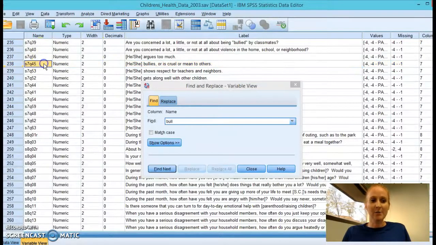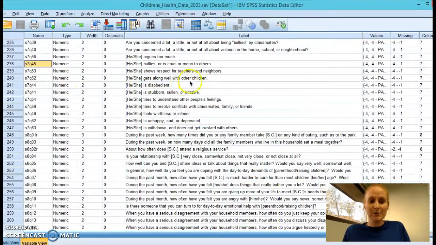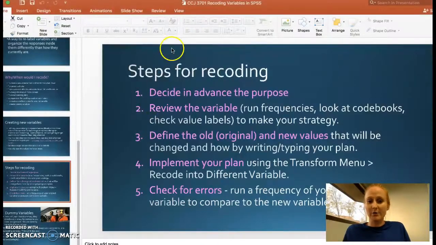So we're going to use this variable. It is S7Q45. You might want to write that down. The variable name is S7Q45. All that means to us is it was in section 7, question 45 in the survey. That's it. It's just the location of where it was in the survey. We don't really care. But we're going to use that later. So when you're done, hit close. And we're actually going to go back to review our recoding, okay?